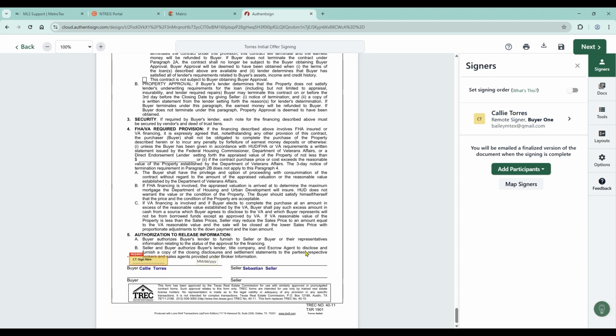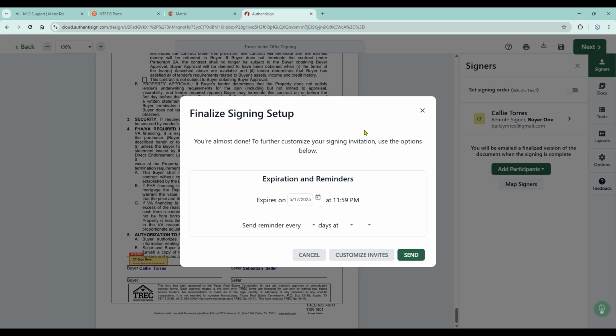All I have left to do is to send this out. So next thing I'm going to do, up at the top, click next. Then we can finalize our e-signing. We can set an expiration date, but we will get that e-signing completed today. So no need to set an expiration date.